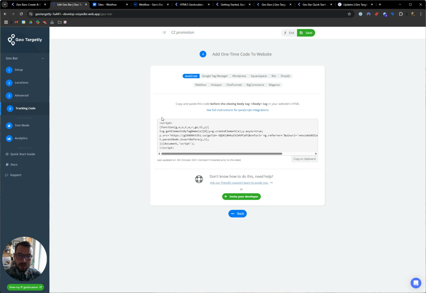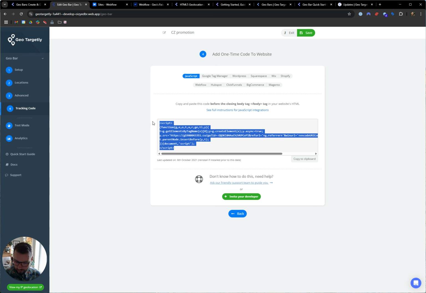I'll be showing you how to do it specifically in Webflow because that's the CMS that we use, but as you can see, we support all the major CMSs, and there's a guide on how to implement it for each and every one of them. So in order to implement the code, you need to first grab the code. So I'll just copy it from here, or you can click copy to clipboard.